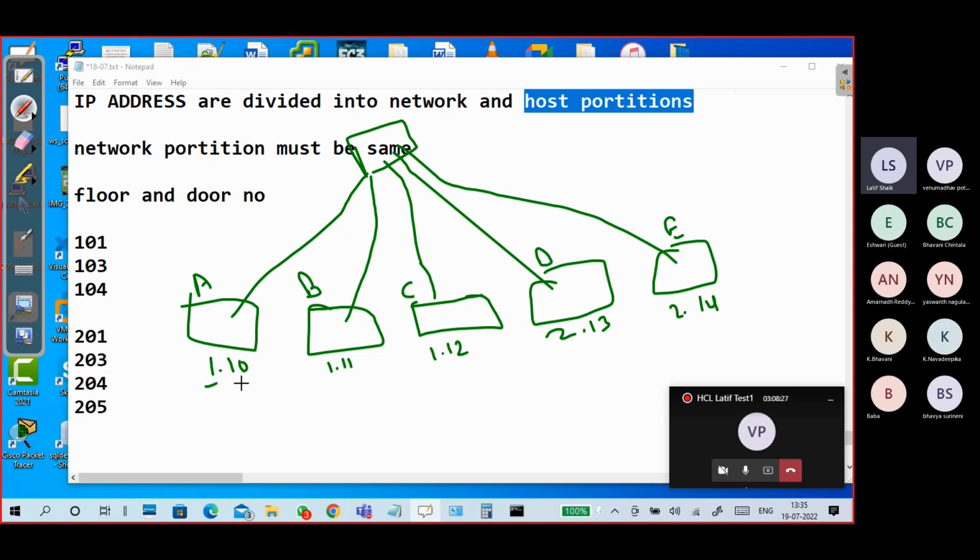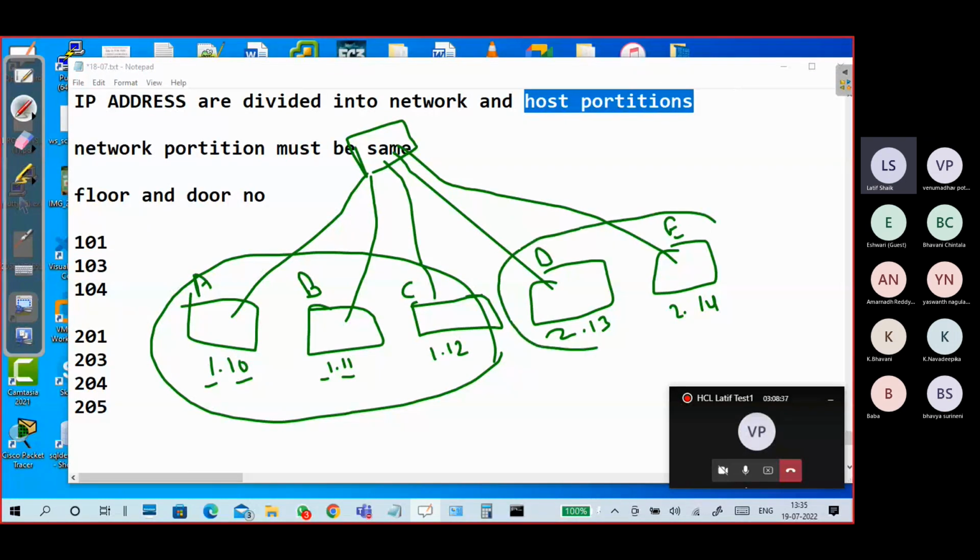Think like this. This is the network, this is the host. This is network, this is host. So these three PCs are logically in the same network. These two PCs are logically in the same network, but physically the same network. All five are physically the same network, but logically different networks. Why? Because the network portion is different, and compulsorily the host portion must be different.